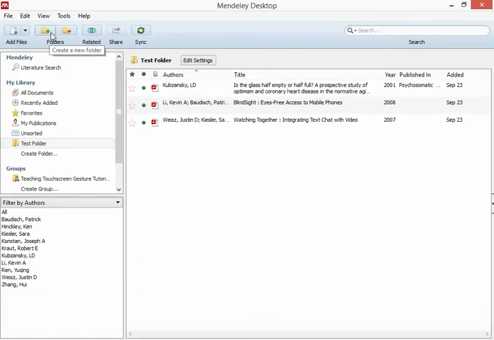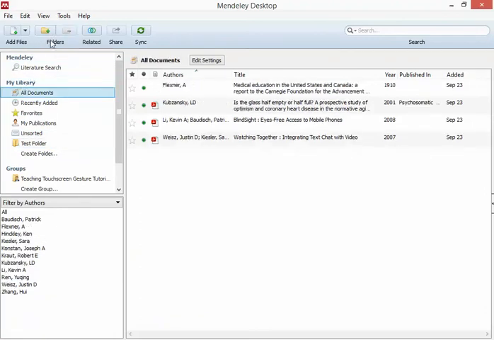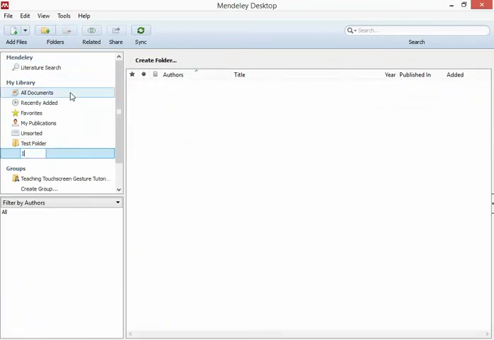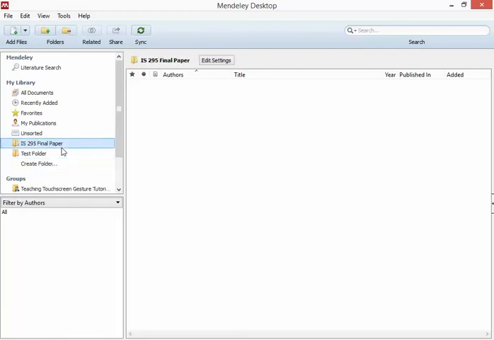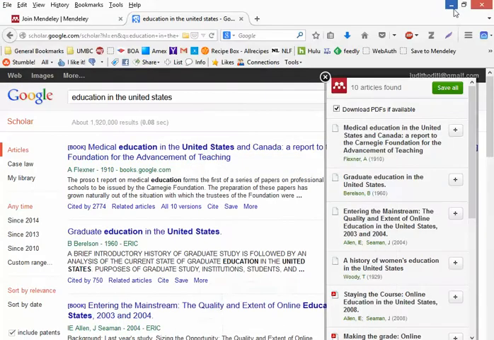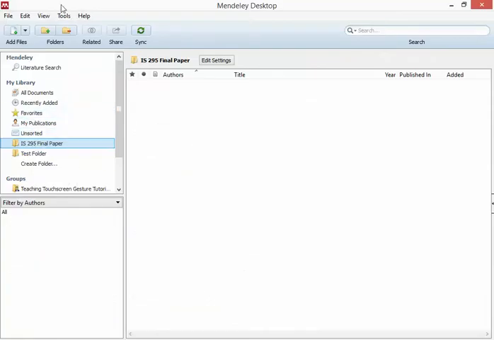So first of all, before you start doing anything, when you want to, let's say, work on a paper, I would first of all add a folder. So in My Library, add a folder. Let's say IS 295, for whatever paper, final paper. All right. Then click on here. Just create a folder from here. So that way when we add new things, we can put it there. Is that clear enough?